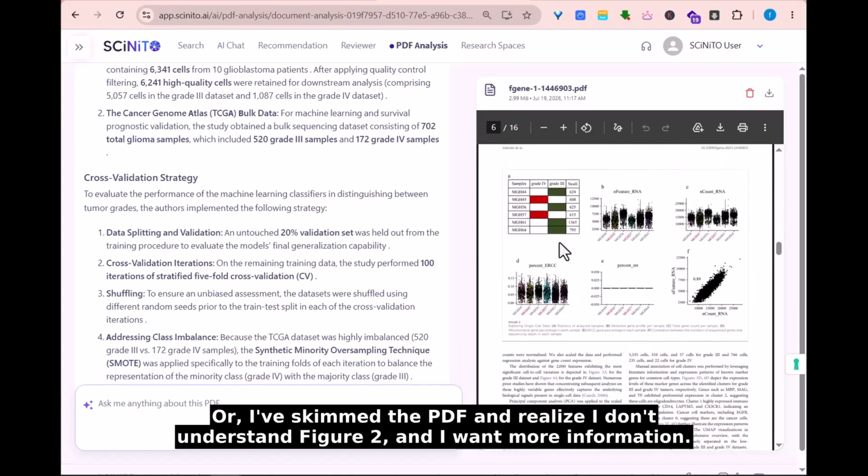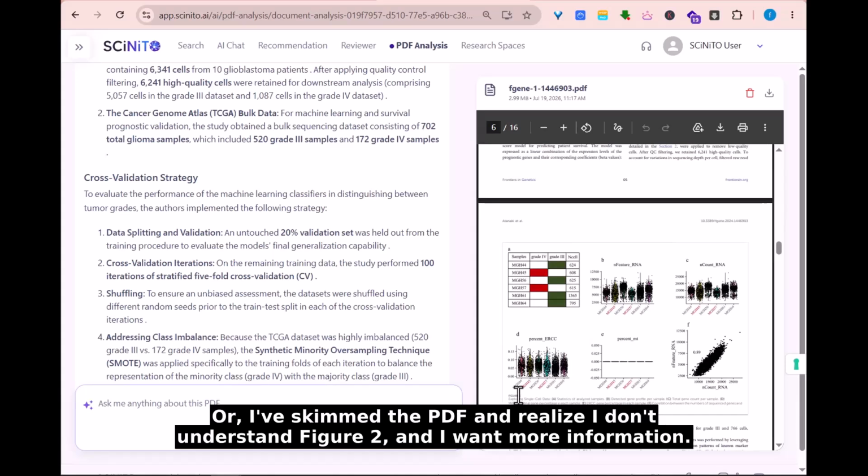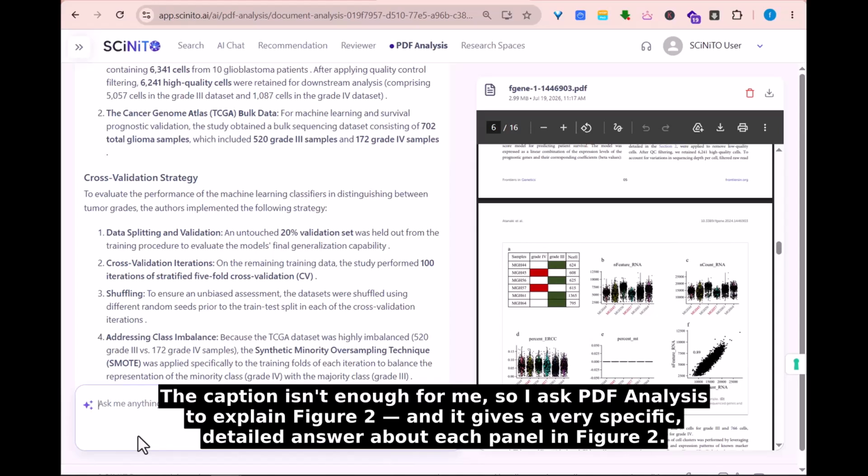Or, I've skimmed the PDF and realize I don't understand Figure 2 and I want more information. The caption isn't enough for me, so I ask PDF Analysis to explain Figure 2, and it gives a very specific, detailed answer about each panel in Figure 2.